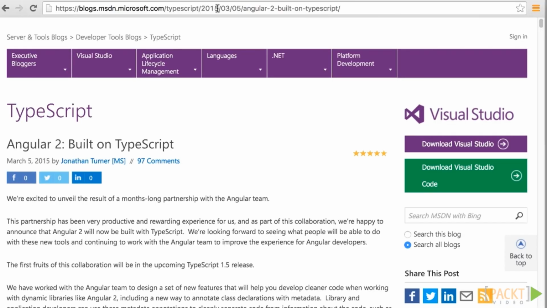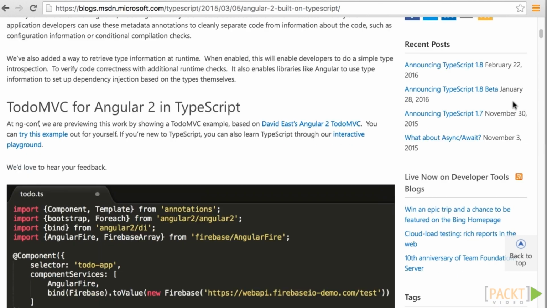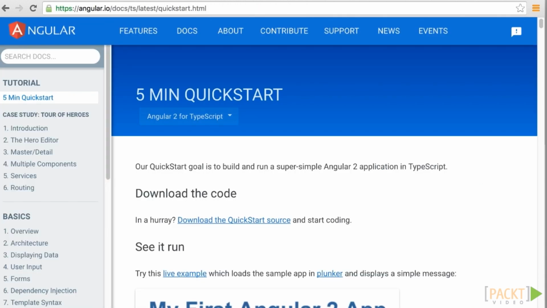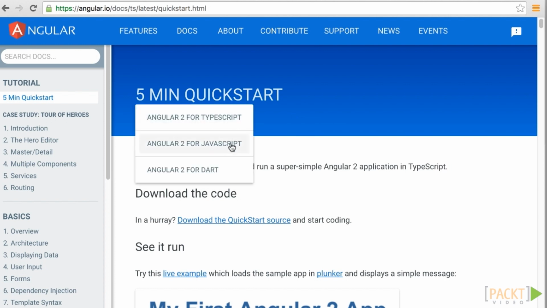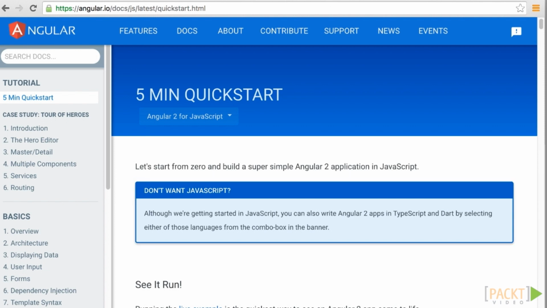It's well known that the Angular 2 and TypeScript teams have been working together. You can see posts from Microsoft about their fruitful collaboration. Even the Quick Start guide from Angular 2 takes you to its TypeScript version, and even if you were to switch to the JS version, they kind of encourage you to go back to TypeScript. Now, as I said, I'm totally biased because I love TypeScript, but I'm really confident that you will too.